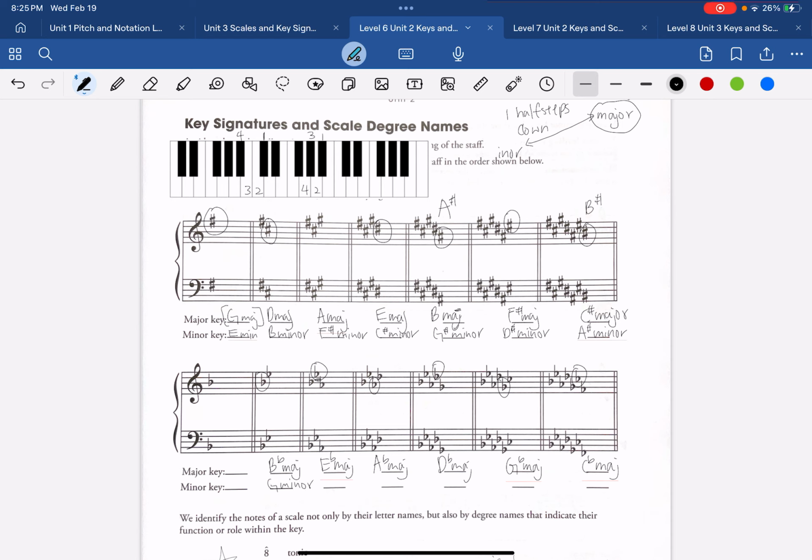Same for E flat major. Right here we have E flat. So that's 1, 2, 3, 4. We land on C, so C minor. Same for A flat major. So A flat is over here. That's 1, 2, 3, 4. We land on F. So this is F minor. D flat major, so D flat is 1, C is 2, B is 3, B flat is 4. So B flat minor.